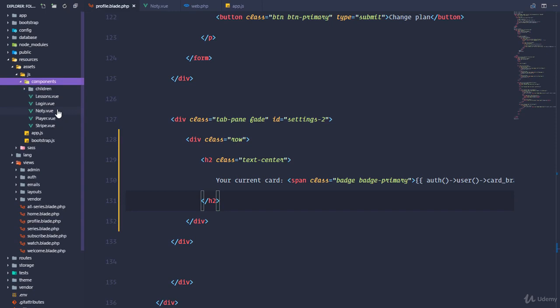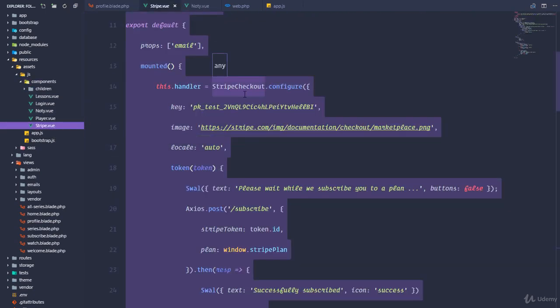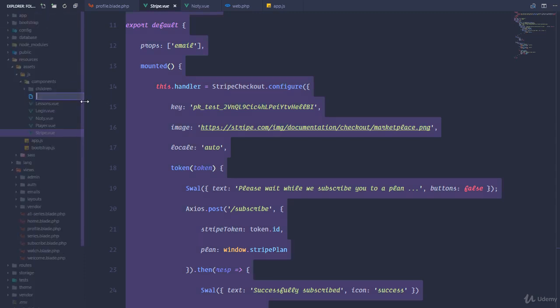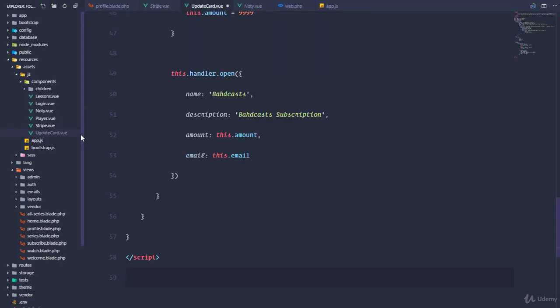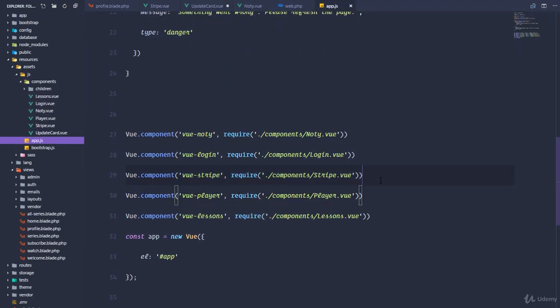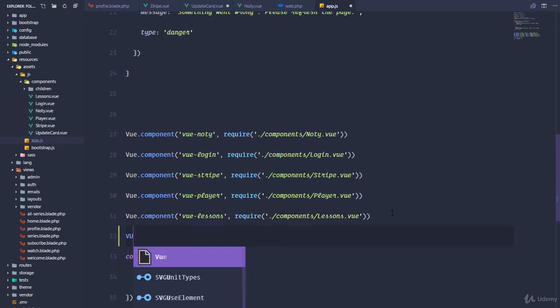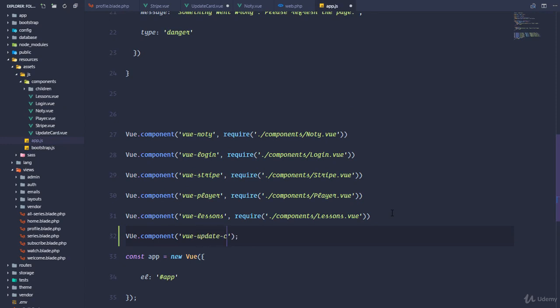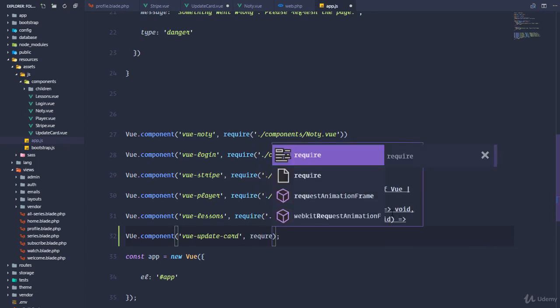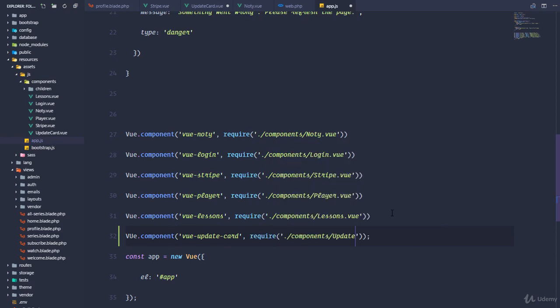So in our components, we're going to open the Stripe view component, copy everything in it, and then we're going to create a new component that we're going to call update card.view, and I'm going to paste that in. Then in my app.js, I'm going to register a new component, and this is going to use the tag view update card, and would require in the newly created component update card.view.